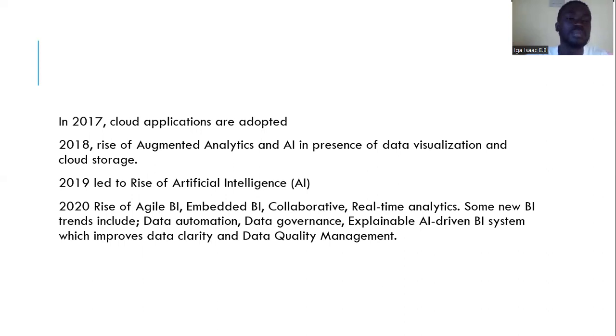Then 2020, the rise of agile business intelligence, embedded business intelligence, collaborative real-time analytics, and some new business intelligence trends, including data automation, data governance, explainable AI-driven, AI-driven business intelligence systems, which improve data clarity and data quality management.